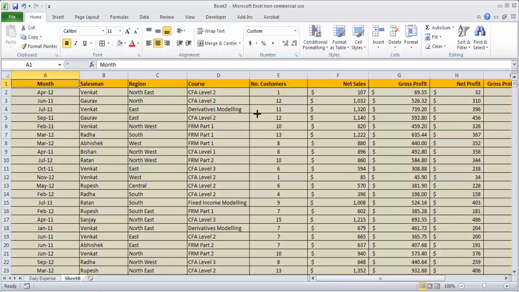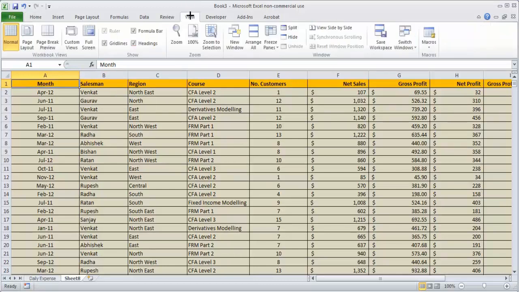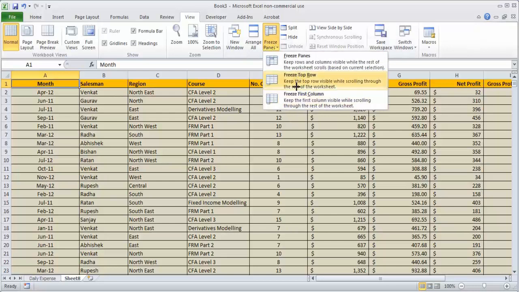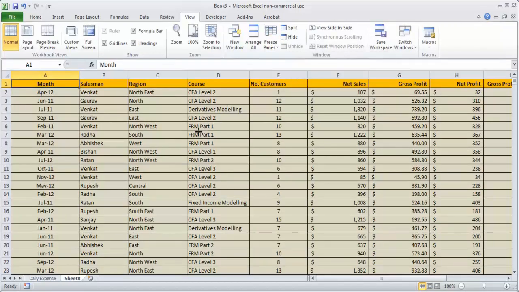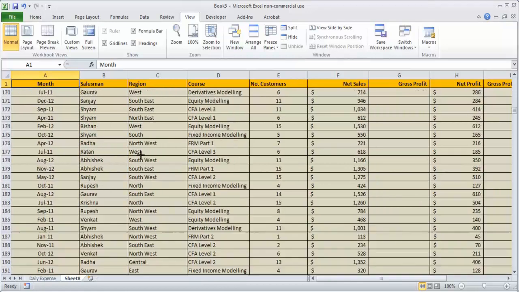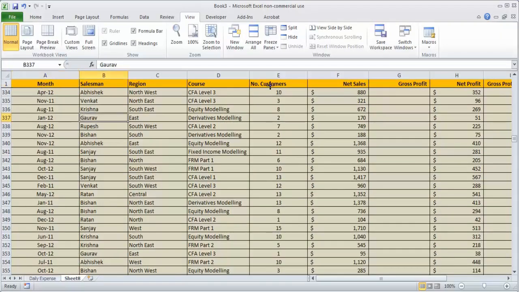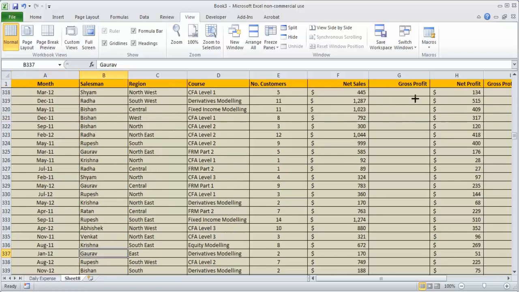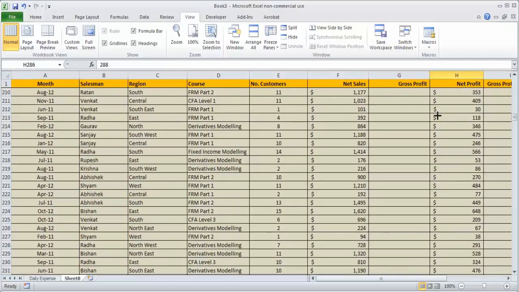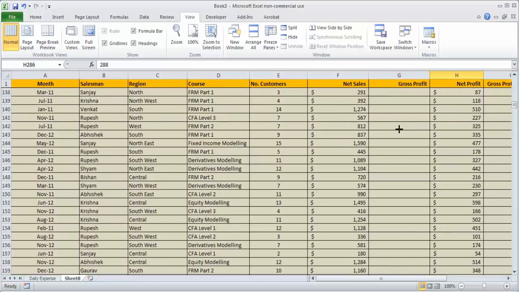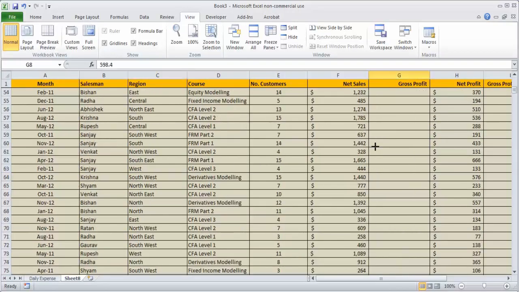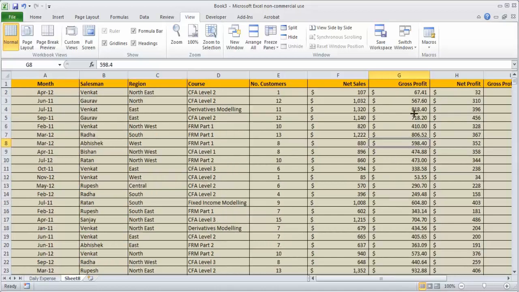There is an option in Excel wherein you can freeze the pane, and it will help you in scrolling. So let's say over here we go to View, and you see over here Freeze Panes. When you freeze panes, you have an option to freeze the top row. When you freeze the top row and scroll, even if you are going down, the top row is frozen. So you now know that this is the gross profit, this is the net profit, etc. So when you are scrolling down, you are getting all the values.